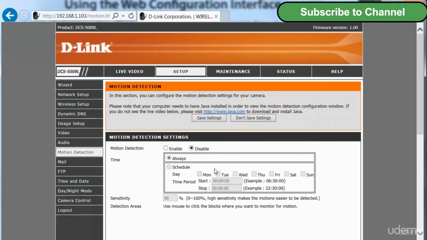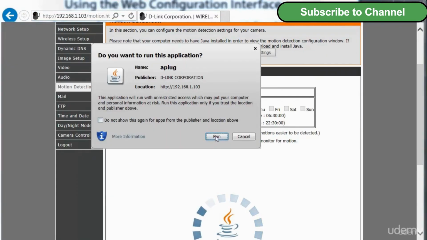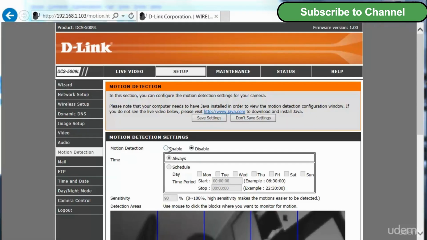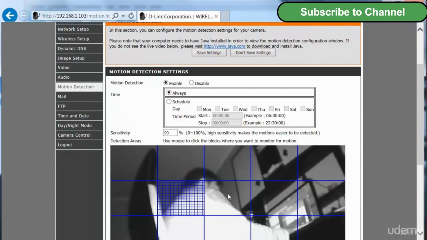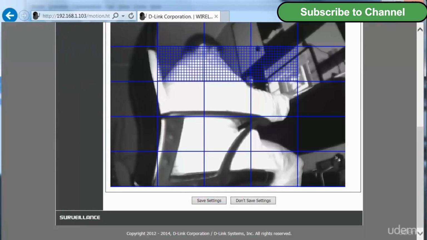Let's go to motion detection. I'll show you how it works here. Then you specify an area. Let's say you're interested in these 3 areas. And you can save settings. Then you can decide what to do with it.